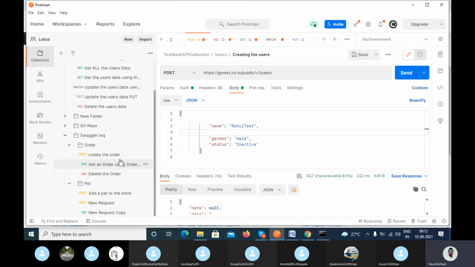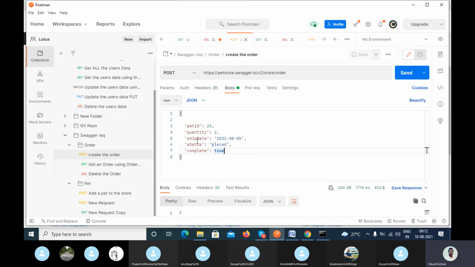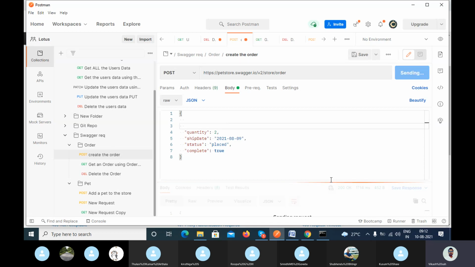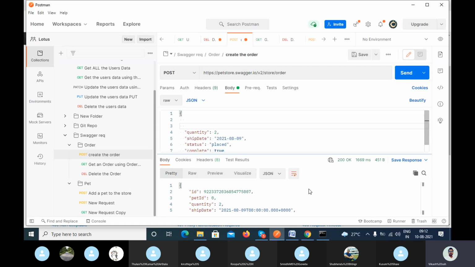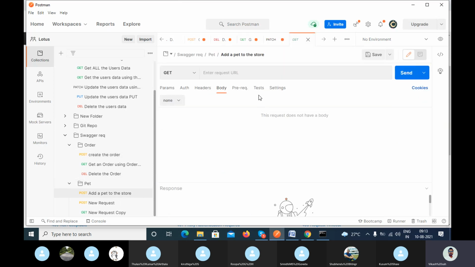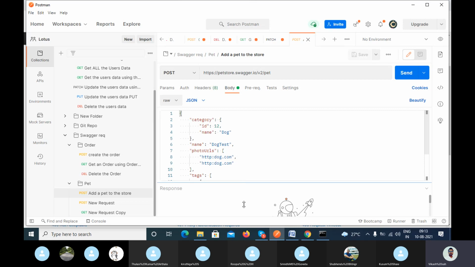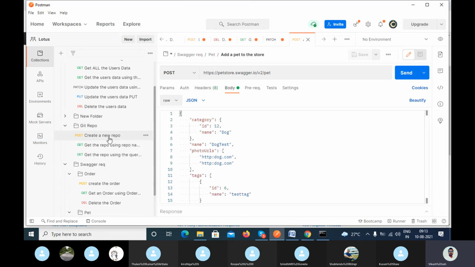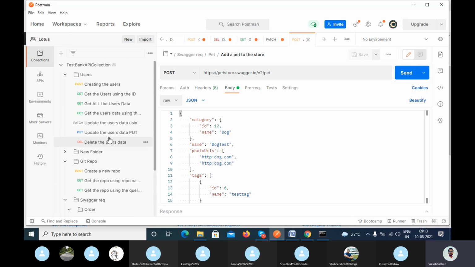Unprocessable entity. Create order. Let me go here and remove the pet ID and check. The order gets created. Something we have is mandatory. Let me check that. Again 200. Okay, no. Add a pet to the store. This one is also in the Git requirement, or in the Git requirement you can't get it.